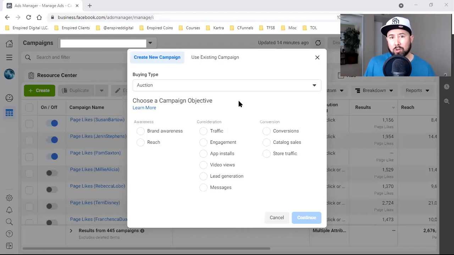But I normally don't go traffic because I'm not just trying to get you to my landing page. I don't need traffic to get to the landing page. I need people to click and buy my stuff, right? That's a different objective, which we'll get to.